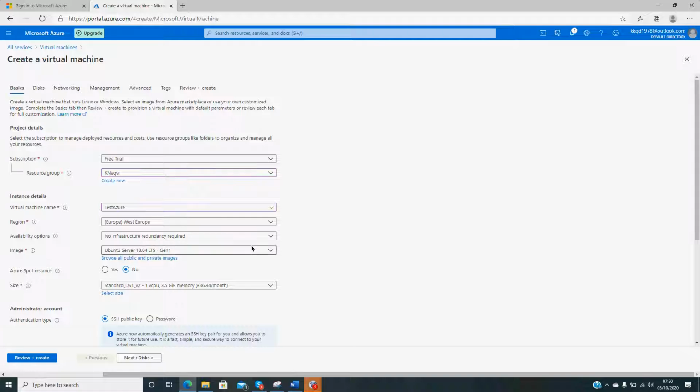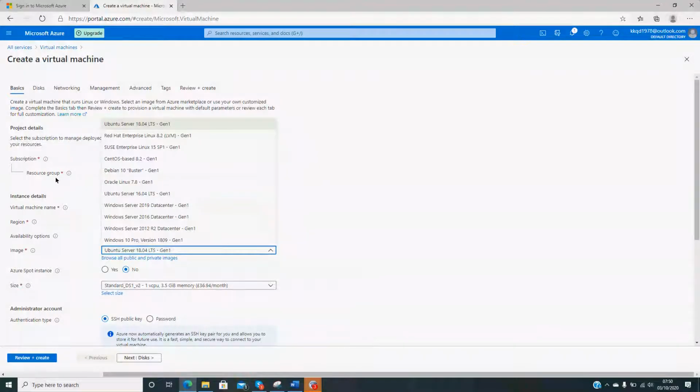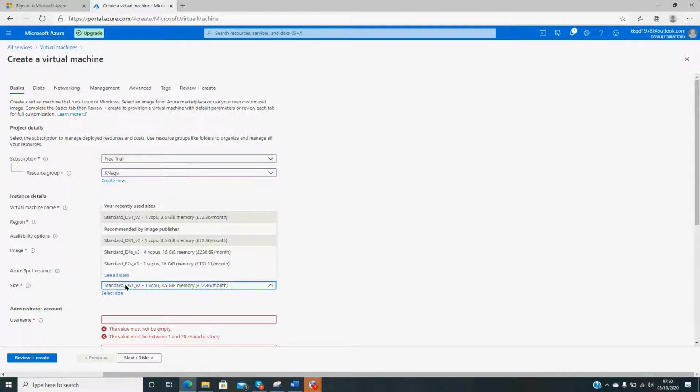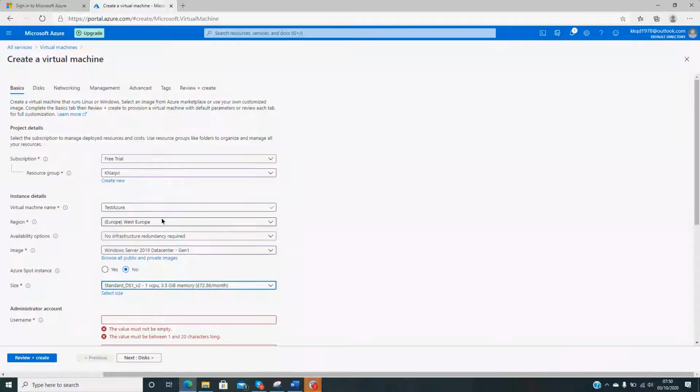For the image, we will say Windows Server 2019 Datacenter 2019. That's the image that we have chosen, generation 1, and then we will say size. We are going to keep the size as just the basic standard size. Now it's going to give you an idea of how much you will be paying for that as well. Because we are on a free trial, we don't have to worry about that.